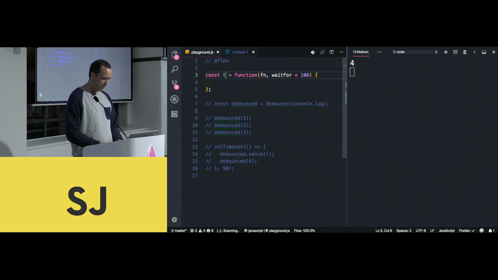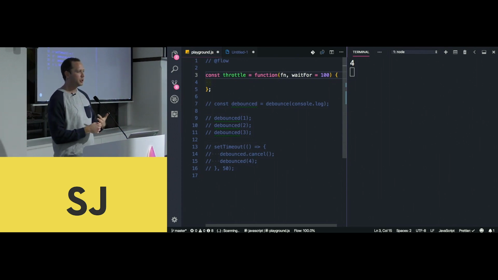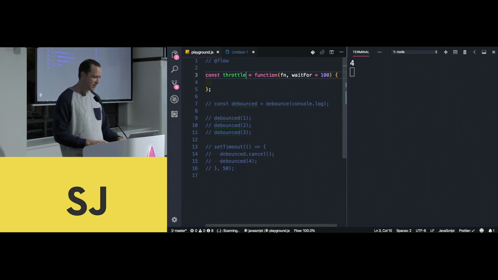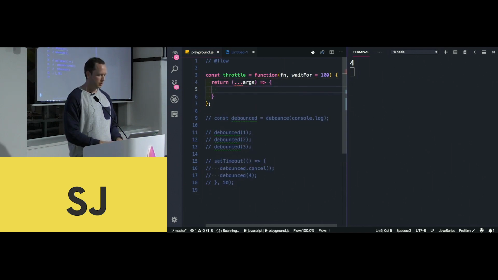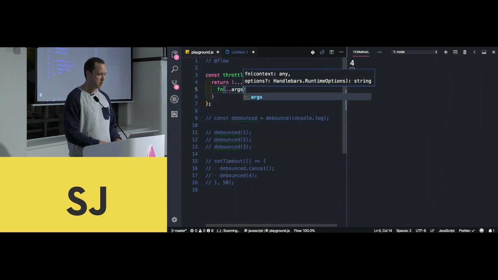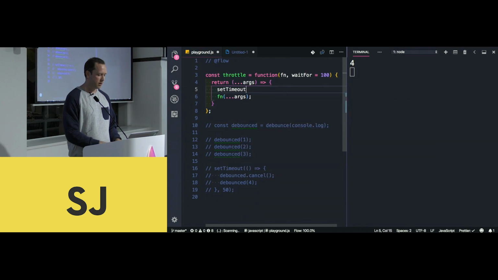Okay, so now we're creating throttle. We've created debounce, which is wait for a period of inactivity before calling the function. Now we're using throttle, which will call regardless of, the timer won't get reset when new calls come in. So we're going to return a new function, which is going to call this function with the args, wrap it in a set timeout again.